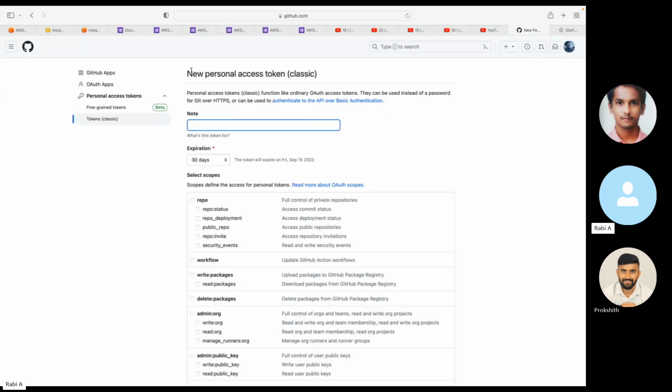So here, new personal access token, and you can give a name to this. Whatever name you want, you can give to it. And you can set an expiration date. It is recommended that you follow a rotation policy, so you can choose how many days you want. You can set a custom one as well.